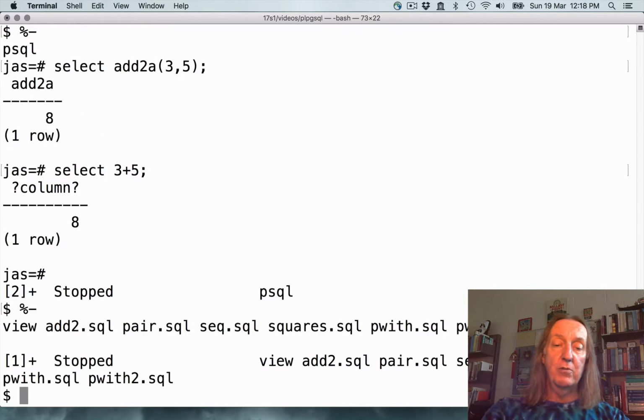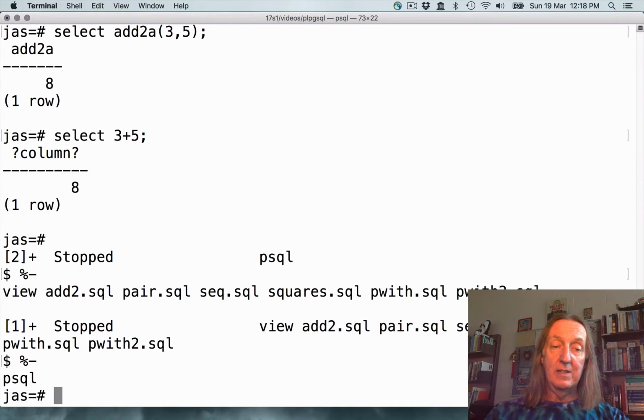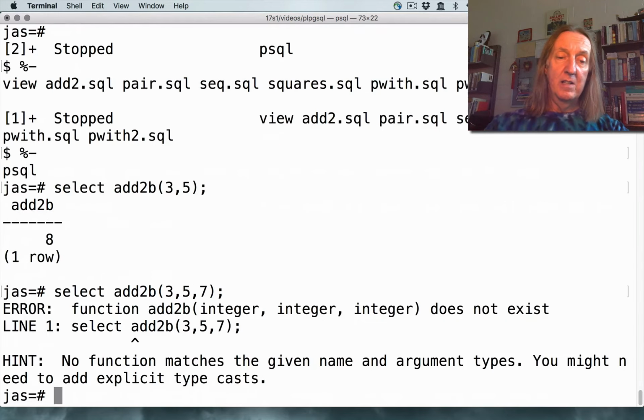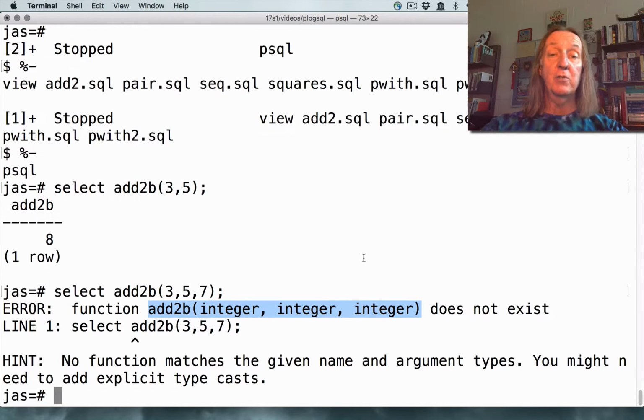Now this one's also loaded into that same database, except that it's called add2b, and it does the same thing. If I tried to add three numbers together, Postgres will complain and tell me that there's no function called add2b that has a signature like this. So there's no function called add2b that requires three integers as inputs. I could easily define one, A integer, B integer, C integer, and then do the addition that way.